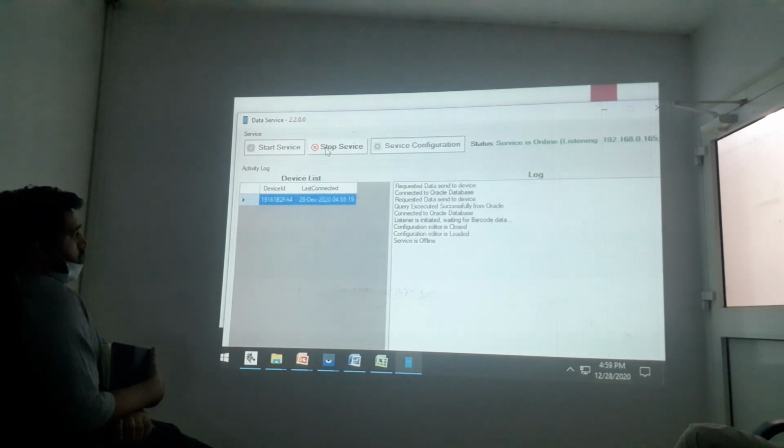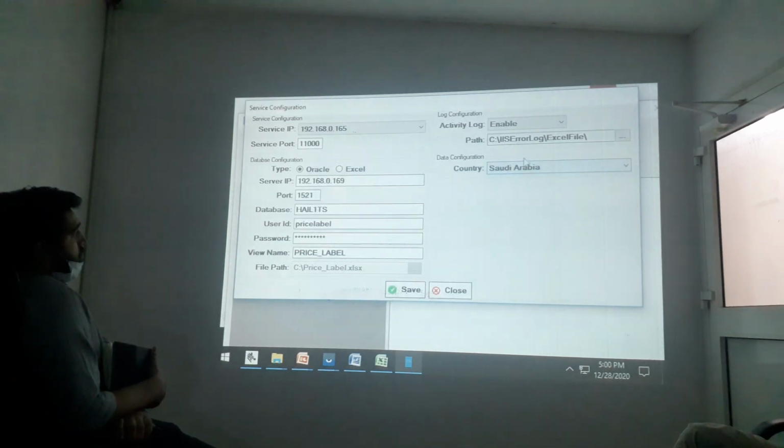Stop the services. First you have to stop the service. Then again you have to go into service configuration, and simply go to Excel. All data will be disabled.